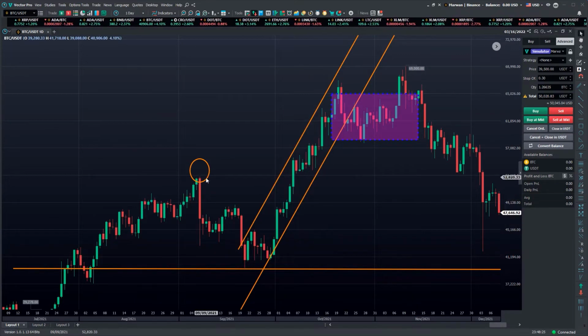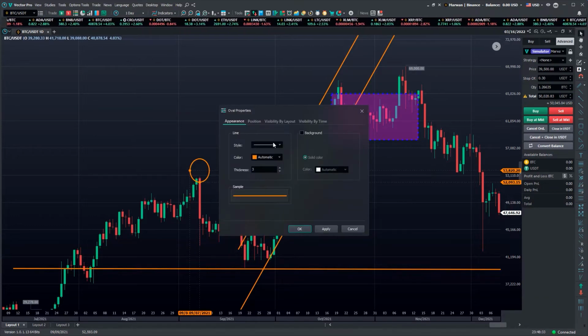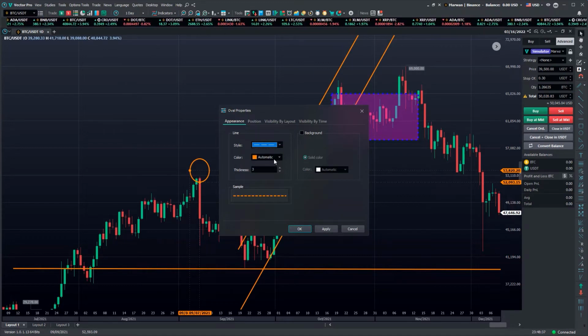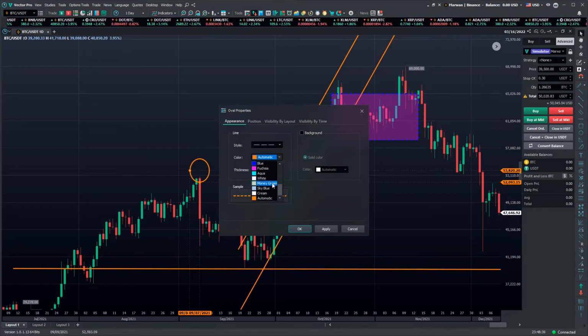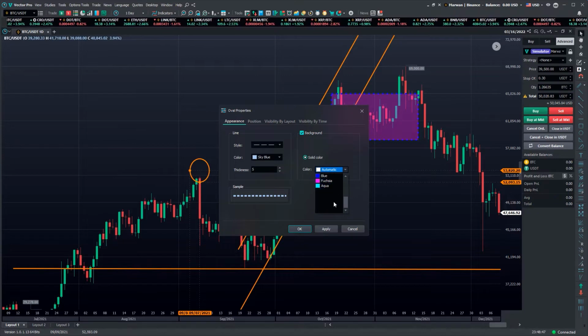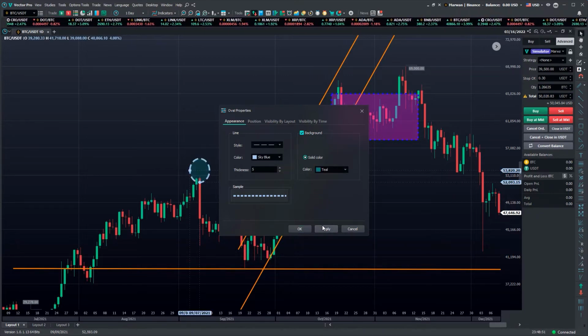Moreover, the oval shape can be used to indicate tops and bottoms of a market. By hovering over again, right-clicking, and accessing its properties, we'll do the same thing. So let's change the style of the line, change the color, we'll increase the thickness, and we'll fill it in. So let's select teal. Click Apply.